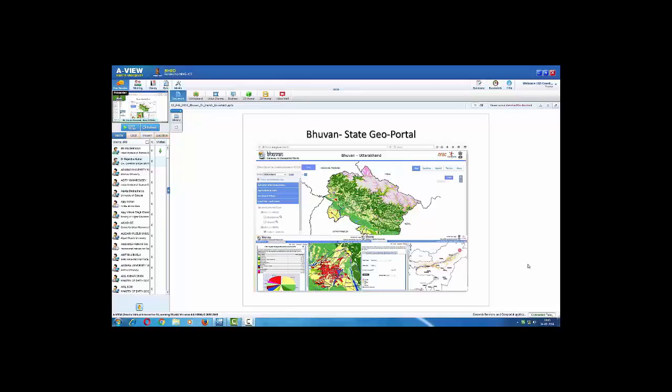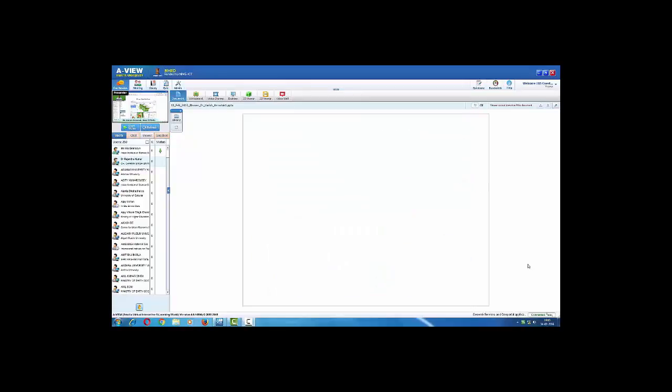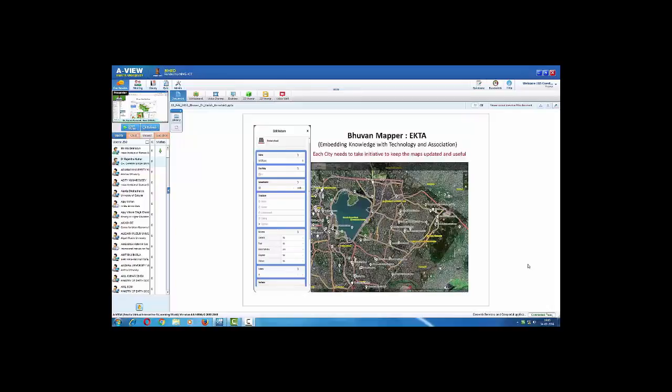Bhuvan state portals are another important component in the website, where you can upload the data of a respective state and then analyze it as per your requirements. This is basically Bhuvan mapper.